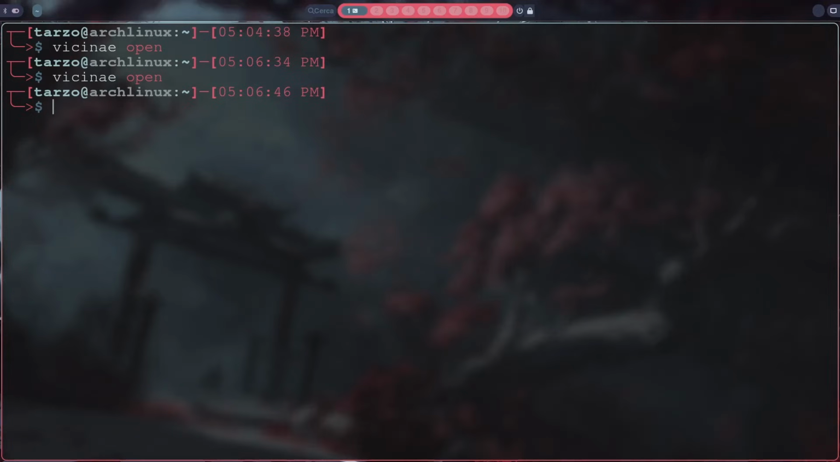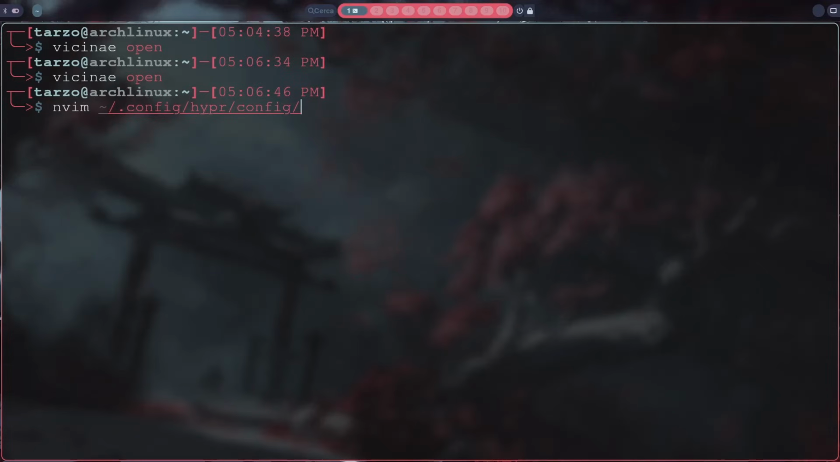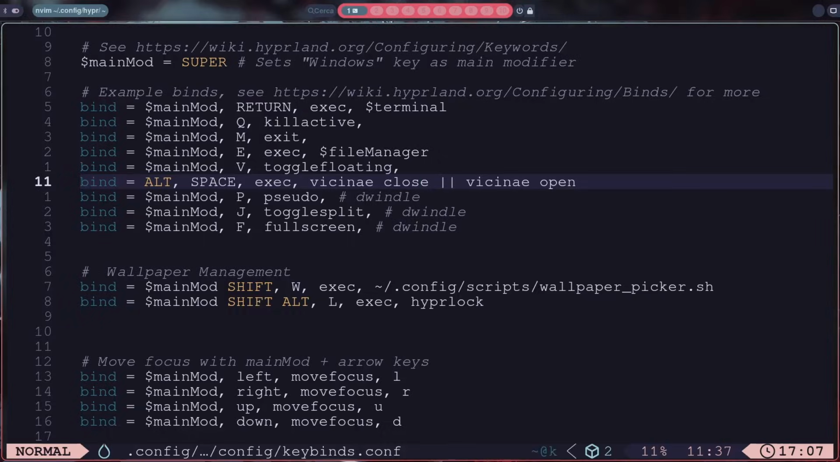So what I found for, like I said, Hyprland is, if I just go to my config, let me just say this. If I just go to my keybinds, you'll see this specific line right here where it says alt space. So this is my keybind that I'm using. Exec, so execute. First, Vicinae close or Vicinae open.